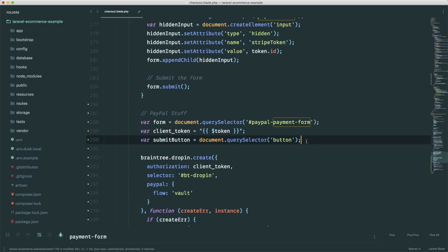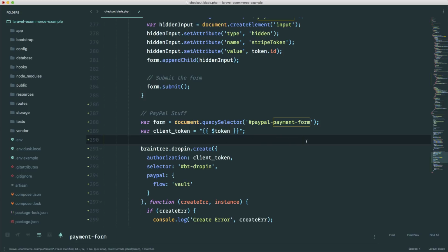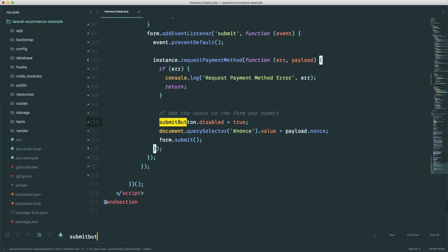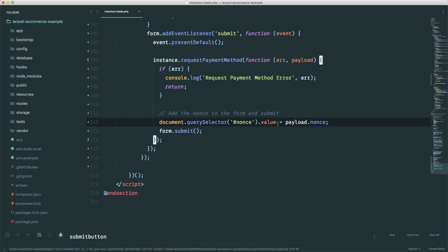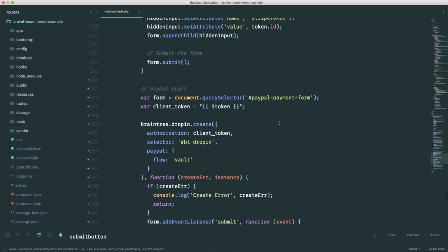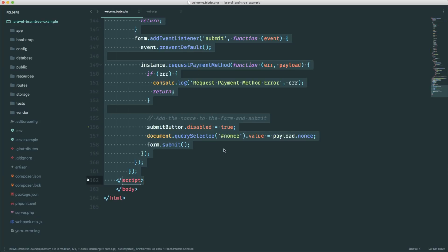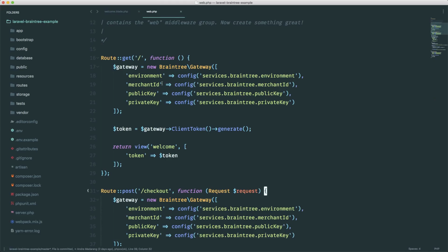And I don't think I need this. I think I was just playing around with something with disabling the button when you submit. Yeah, you can do that, but I'm just going to leave that out for now. What else? Okay, so we need this token here, which, if you remember, we were passing in from here. So we have to do this stuff as well to generate a token on the server side. Then we want to pass it in. So I'm going to grab this.